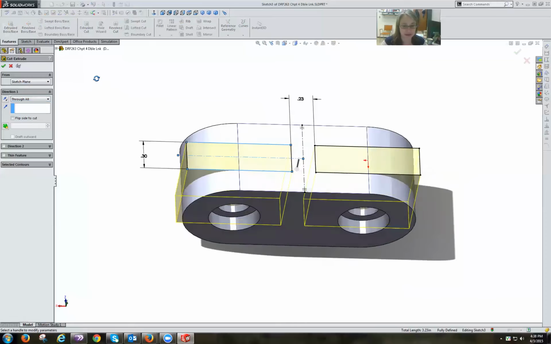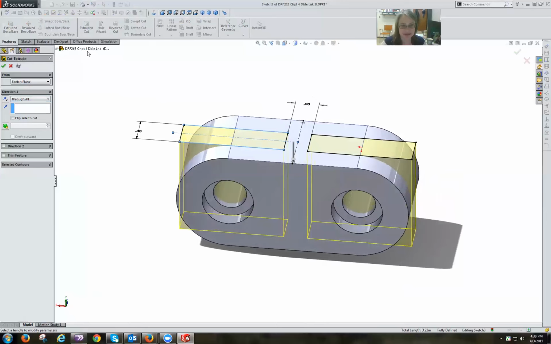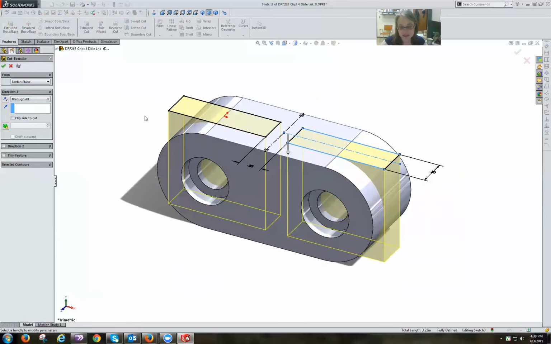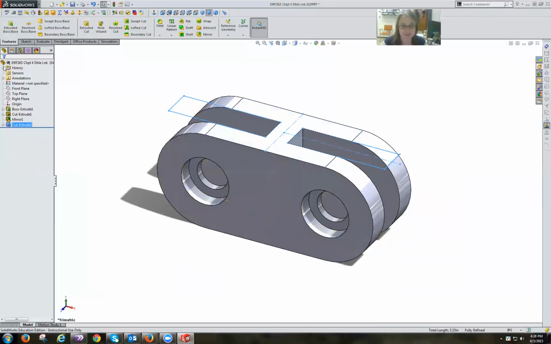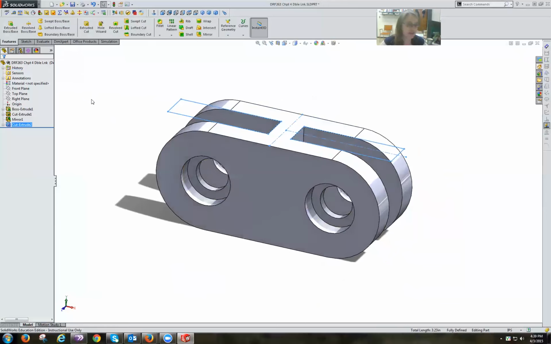And if we tilt our drawing, and we can actually go to a trimetric view, that shows us that we are going to cut all the way through our whole shape. So we'll go ahead and click OK. And there we are. There's our basic shape. We just need to do a little rounding using the fillet feature. So let's go ahead and save this.